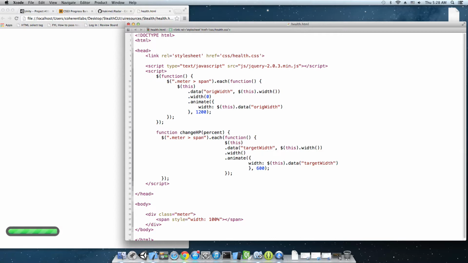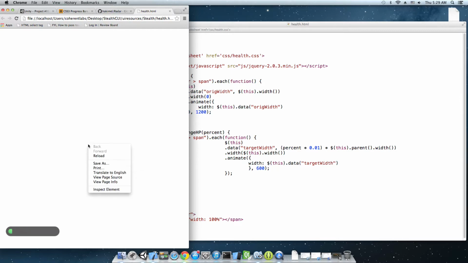The initial width is going to be this dot width, which is the current width. We want to animate the current width to the target width, and the target width is going to be percent times 0.01 times the width of the container, not the current width, because the current width might be, say, 50%, and then we're going to be animating something really weird. So this parent width, and we don't need this, so let's just test what we have.